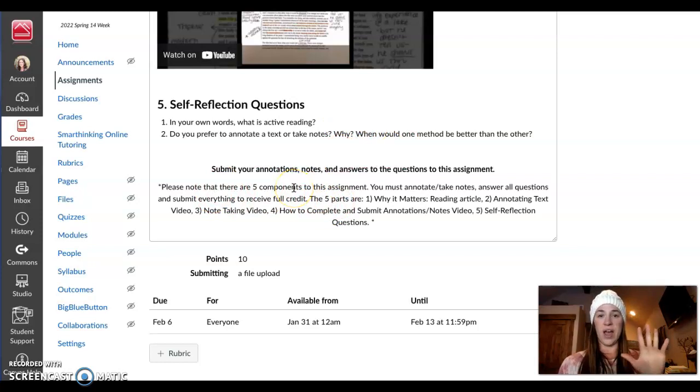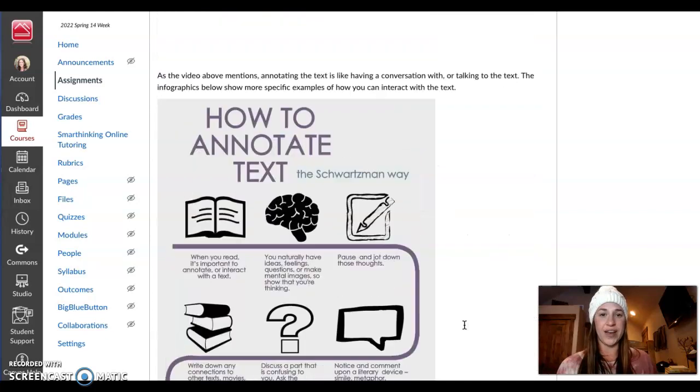Okay, so again, there's these five components that are all numbered here. You need to annotate or take notes on all those different 5 parts. Answer these questions here. And then submit everything to receive full credit. And again, the 5 parts are listed here. The article called Why It Matters Reading, the short video about annotating, the short video about note taking, and then this section with the video about how to complete your annotations or notes. And then finally, those 2 questions. Okay, I hope that makes sense. I hope that clarifies anything.